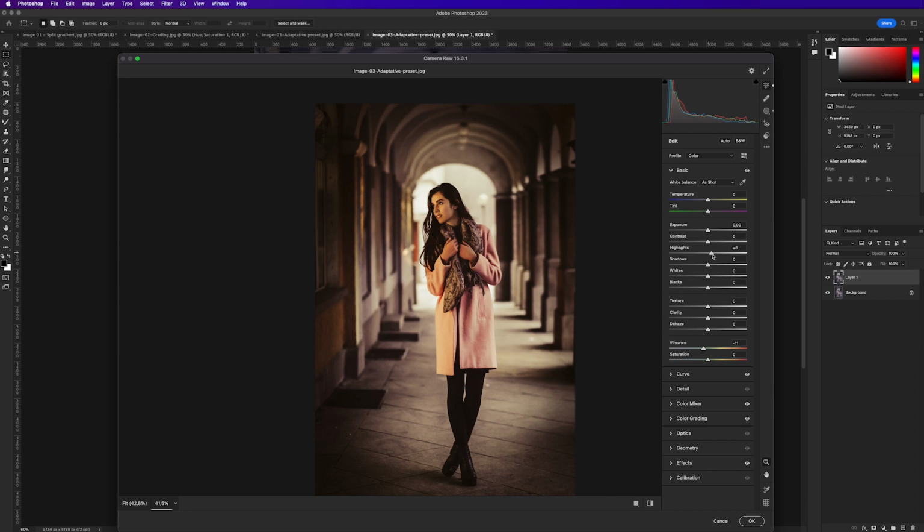Now you are thinking, okay, I've created this preset and I need to apply it to 10 or 100 more images from a collection. Do I need to do it from the beginning? No, you can save your own presets.